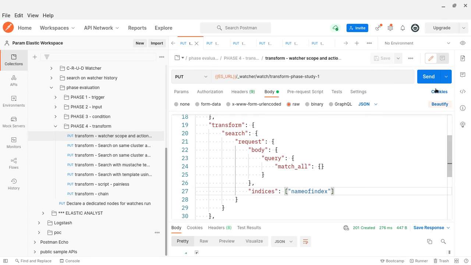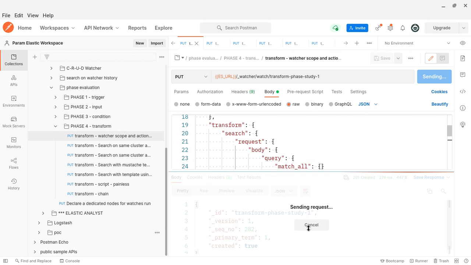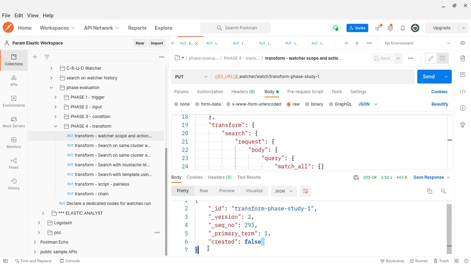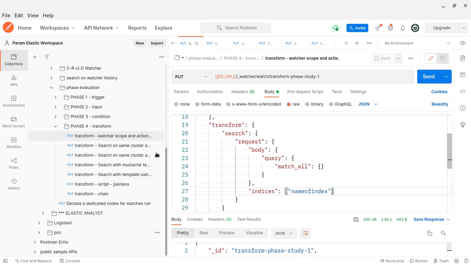I think I have already executed it, so let me re-execute again. So this time what is updated? Yeah, it's updated. So this is about transforms being usable in two places, two scopes. That's what was explained here.